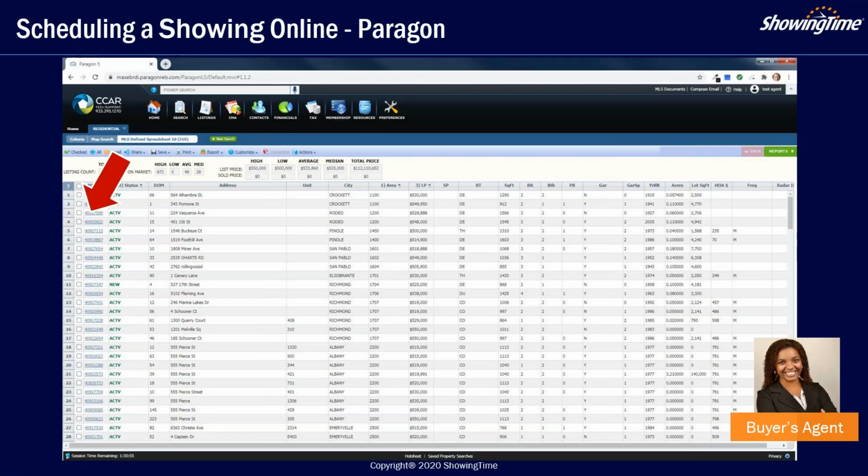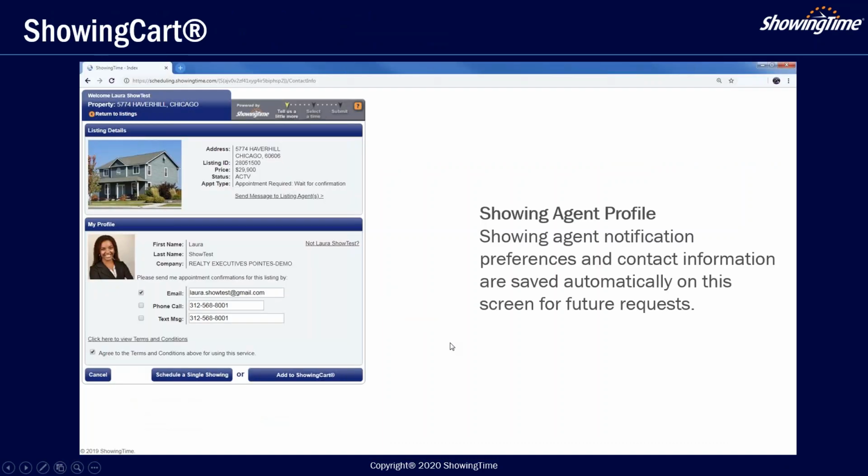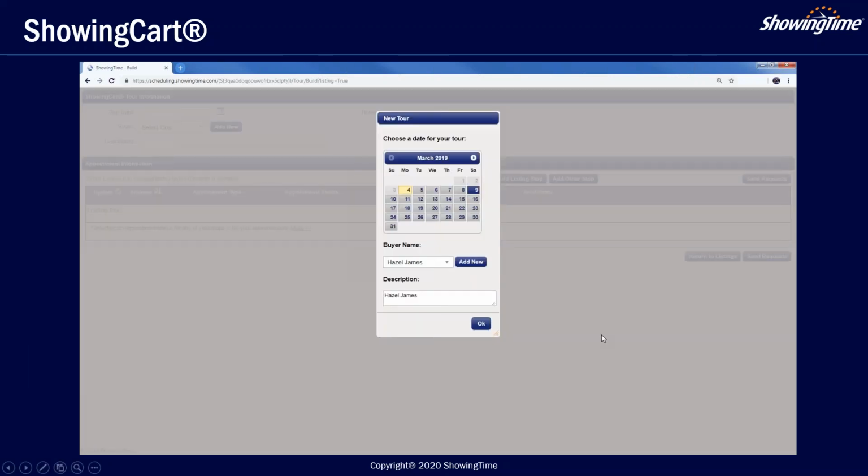So to start a buyer tour using ShowingCart, let's say you're on a particular property that you would like to add to a ShowingCart and start building out your buyer tour. You can click on that same schedule a showing link that you would to schedule an individual showing, but instead you'll hit add to ShowingCart. And a tip for you here, if you had existing showing carts created, this button would look a little bit different. It would allow you to add that listing to an existing cart that you were working on, or create a brand new one, which is what we're going to do.